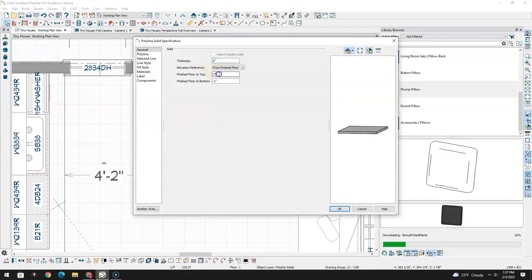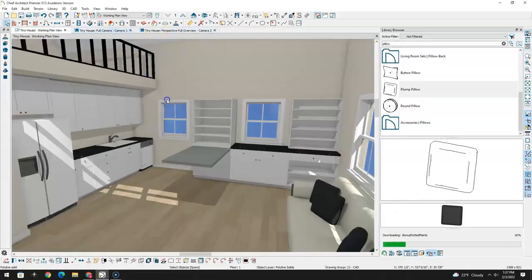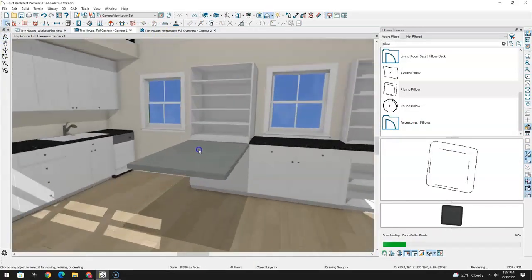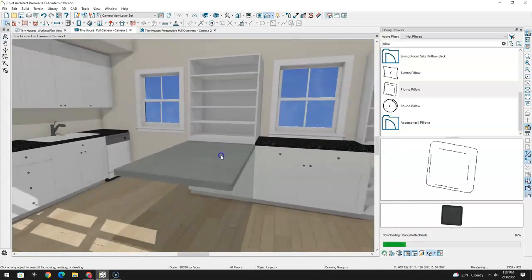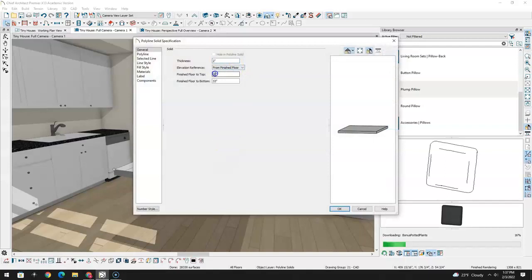Finished floor to top, well, let's go 35 and see what that looks like, because with 2-inch thickness it'll be about 33. I think that'll be good. This is what that looks like in the camera view, something like that. I think I would go a little bit higher on it. Just double click. Let's go 30. Actually, 35 should be good. Actually, what we should do is move that cabinet down a little bit. So let's just go to 34 for this.